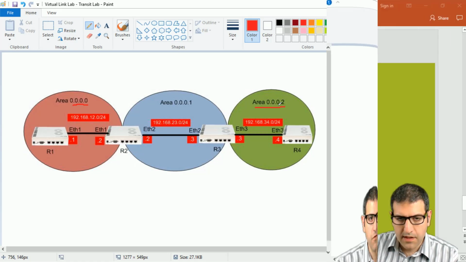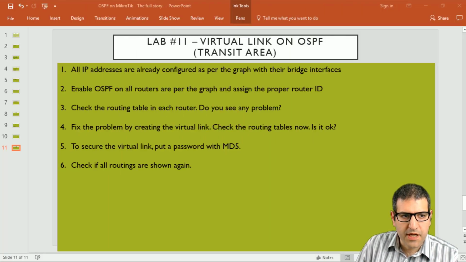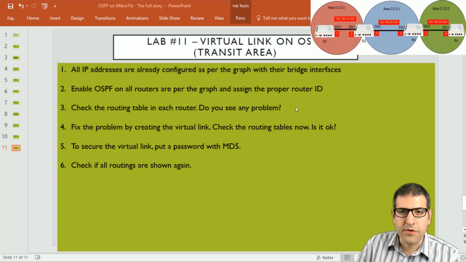Let's go now through the points to see what we have to do. So here is our lab. Before I start going through the points, let me first put the lab scenario over here, then you can follow it on the top right of the screen. Point number 1: all IP addresses are already configured as per the graph, with their bridge interfaces.